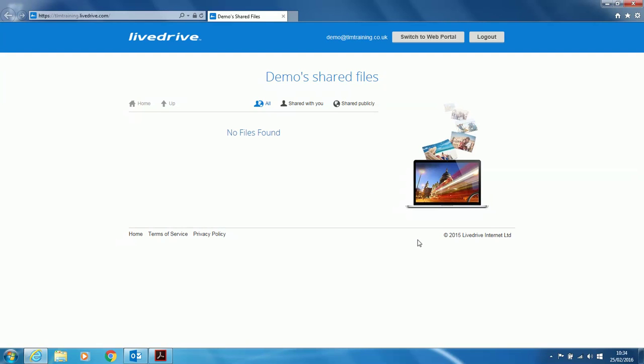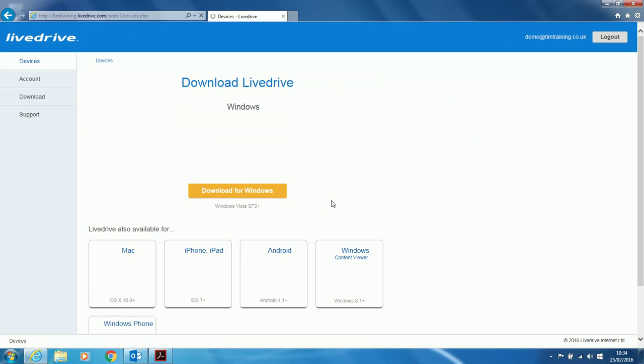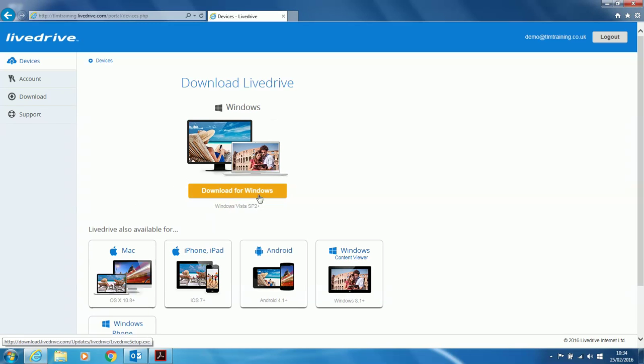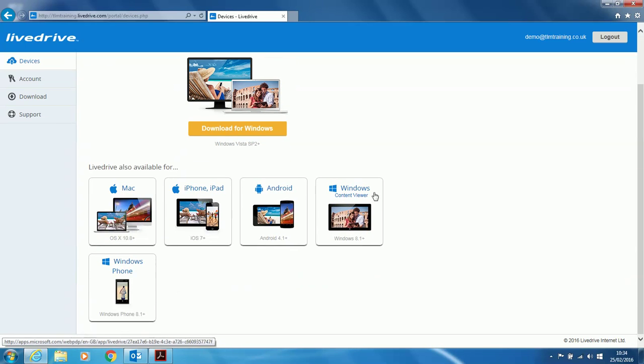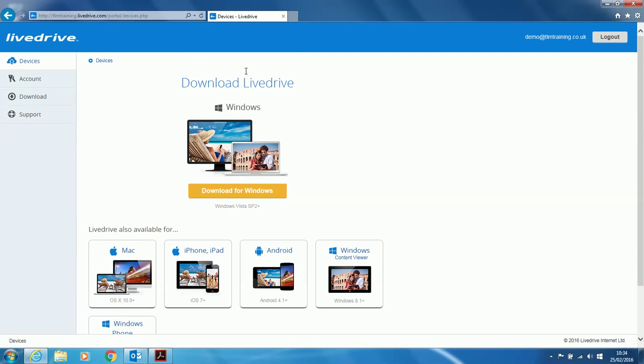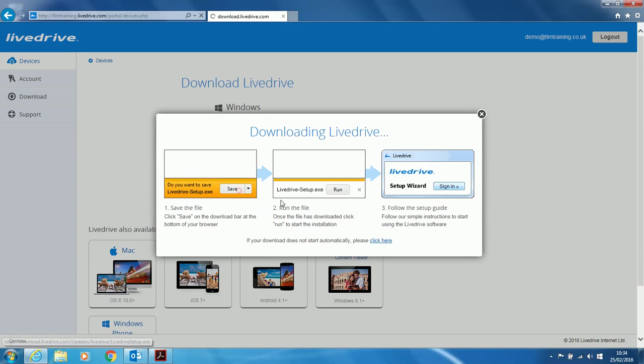Once you've logged in for the very first time, you'll see that there are no shared files and no files backed up yet. We want to go to the web portal. The shared files is a way that files can be shared between yourself and other people rather than emailing them. You've got the links to be able to get the apps for the various mobile devices, as well as Mac, Windows Phone, if you just want to view content, or the actual backup program for Windows.